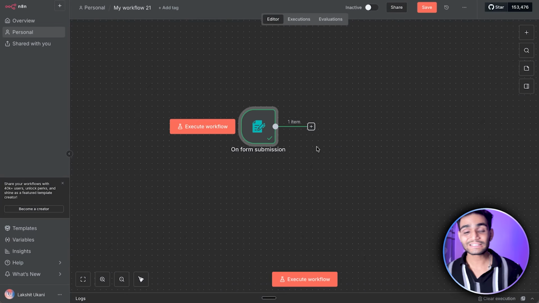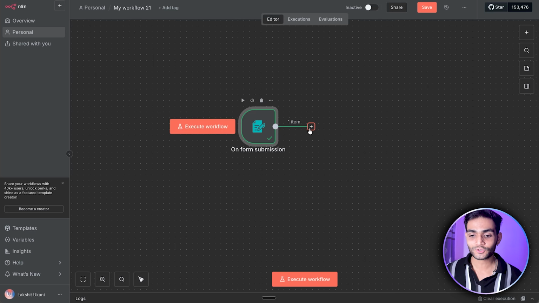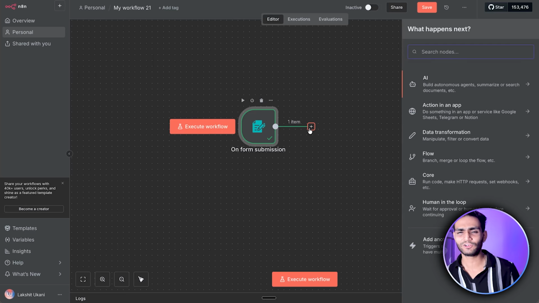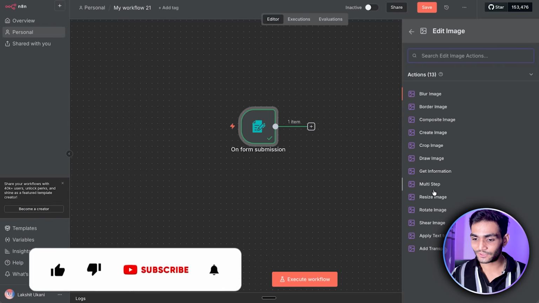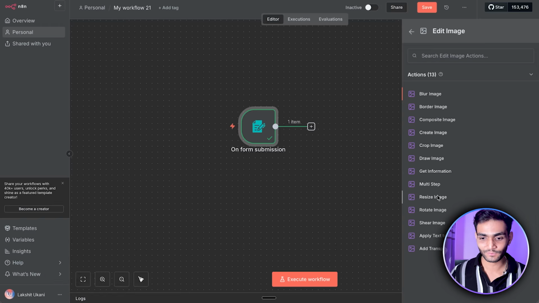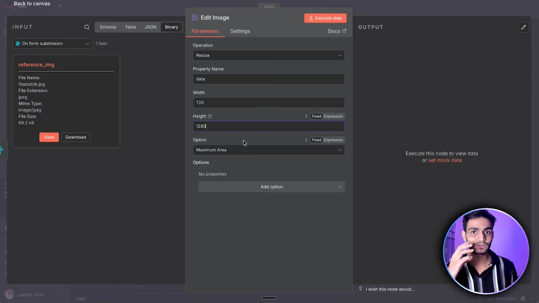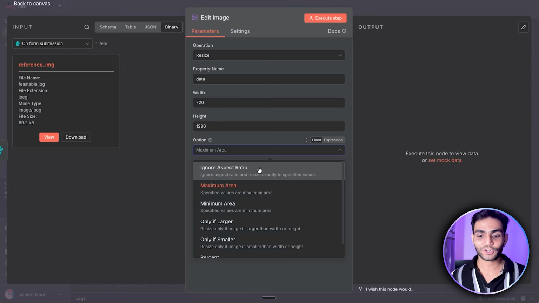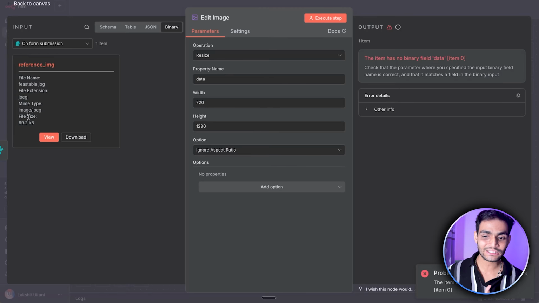Now, before passing the image to Sora 2 to generate the video, we need to resize this image, because the image which we get will not always be the proper size. So for that, we'll search for an image node over here and choose resize image. The width will be 720 and the height would be 1280. Okay, this is the size of the vertical image. And in the options, we'll use ignore aspect ratio so that it resizes properly. If you execute the step, you'll see the size will be decreased.